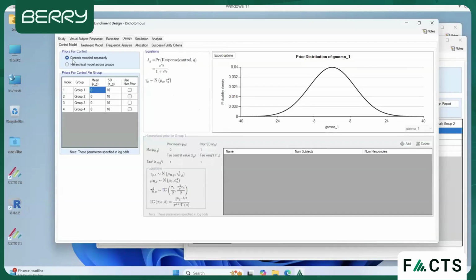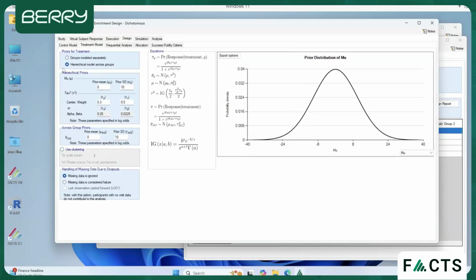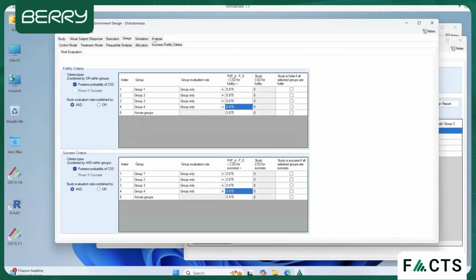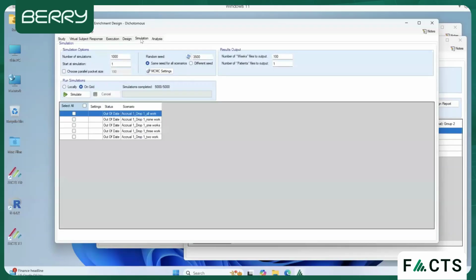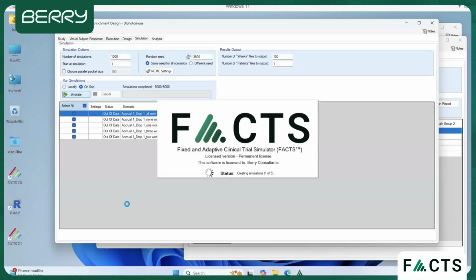I'm going to leave the controls being modeled separately. So perhaps the baseline differs among the groups, perhaps not, but I'm going to leave that alone. I'm getting the borrowing from the prior on the treatment effects here. So let's see. Go back to, whoops. Keep everything else, can't click. All right, let's simulate all these again. See what we get.